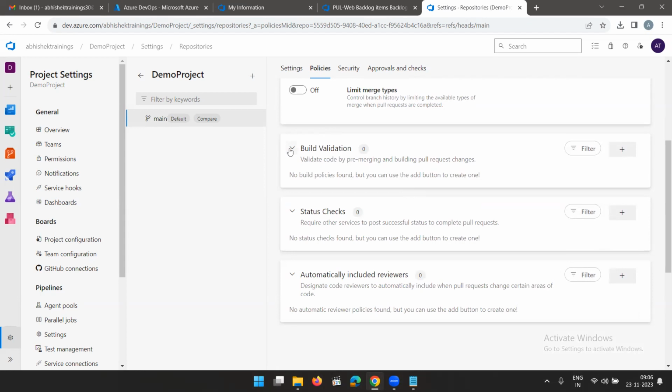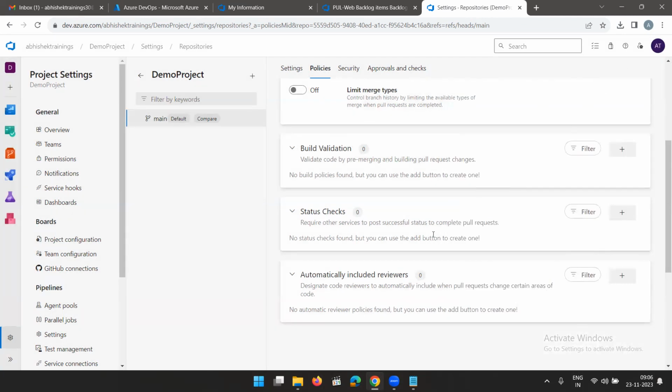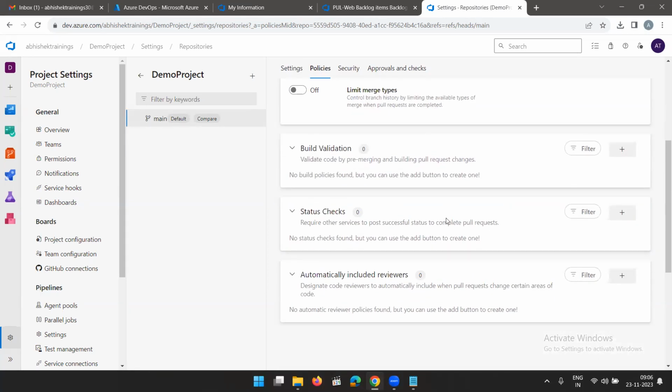Then build validation: validate code by pre-merging and building pull request changes. In build validation, if you want, add a build policy. It says no build definitions found, please add a new build definition before adding build policies. So we'll see this option.